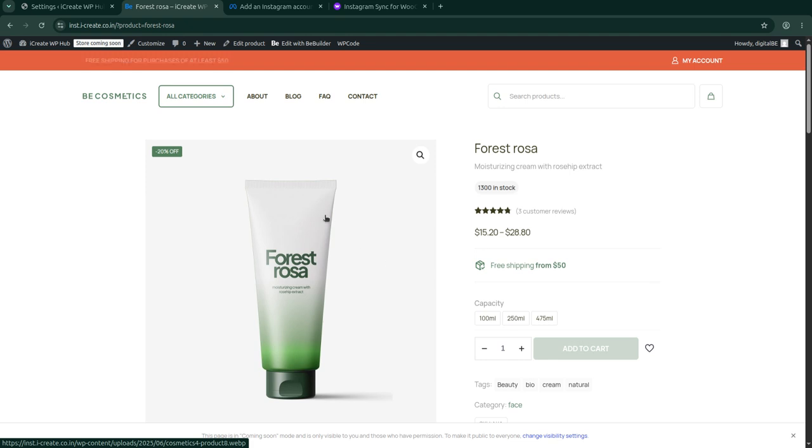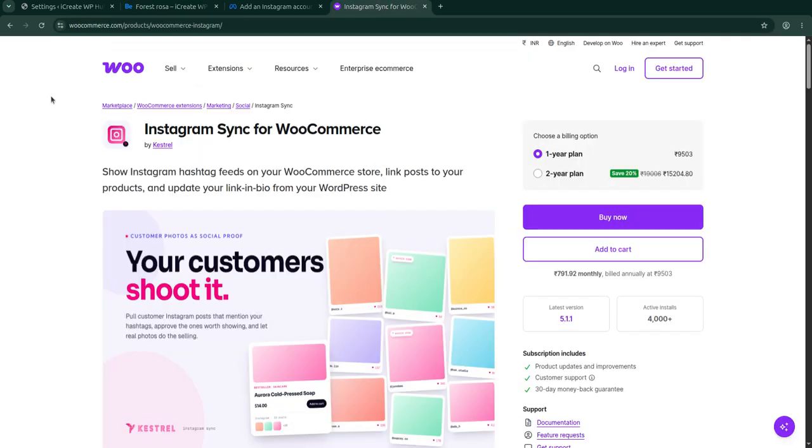So what can be the solution? It seems a bit difficult, but it is going to be super easy with a plugin that you can directly have at woocommerce.com. So this is a core plugin. It means it works directly with WooCommerce, and the plugin name is Instagram Sync for WooCommerce. And yes, you can simply follow the link to get this plugin.